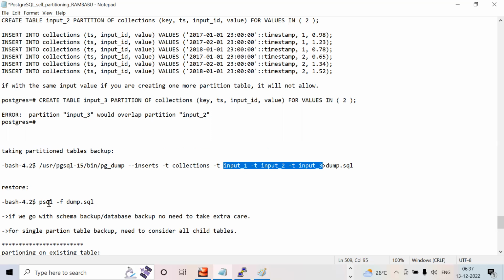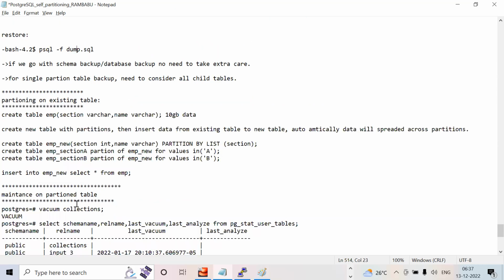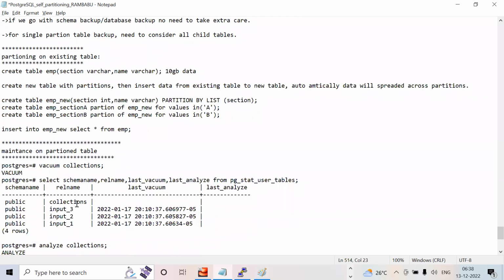But while restoring, it's simple. psql -f dump file name. Okay. And one more thing. Another guy is asking with a different concern. Hey Rambabu, I have an existing table. It has 12 months of data. I want to create partitioning on the table. Is it possible normally?